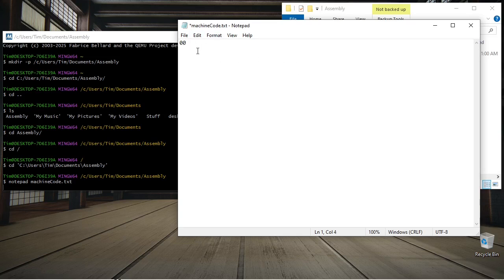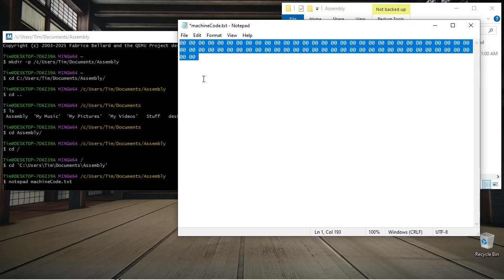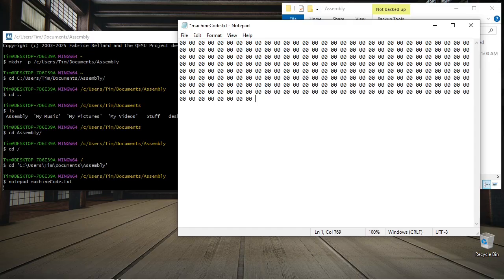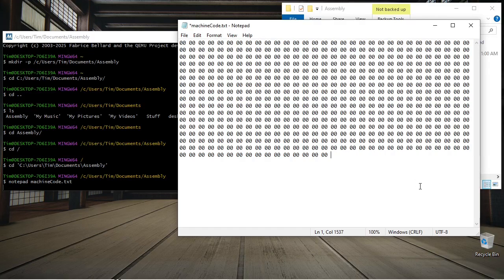So there's my data byte. Next I want to define the file size, I guess. The way I would do that is to just fill this up to the appropriate file size. So I got one here. If I go Control A, that selects all, and then Control C, and then Control V. There, now I got two. So Control A, Control C, Control V. Now I got four. So 8, 16, 32, 64, 128, 256, 512 zeros.